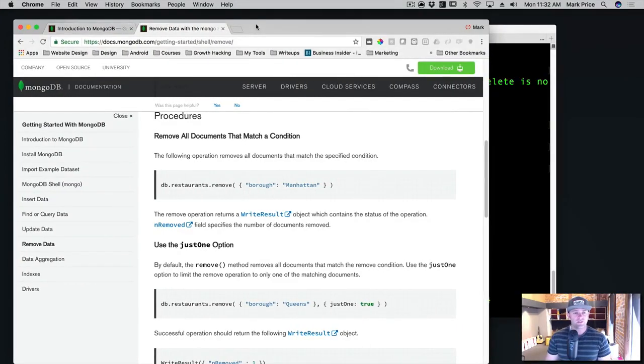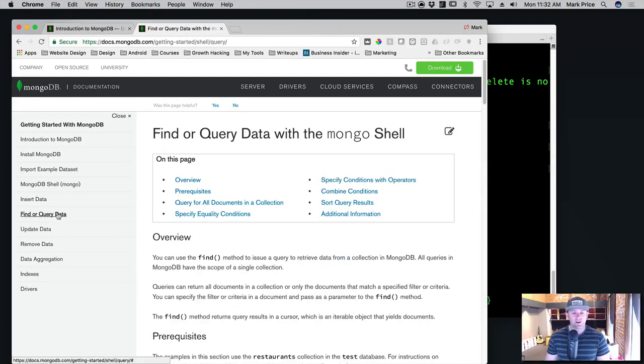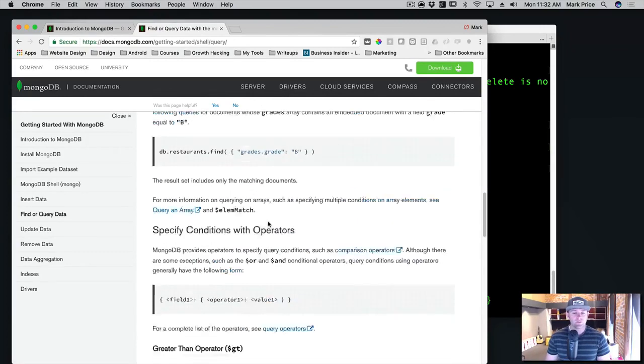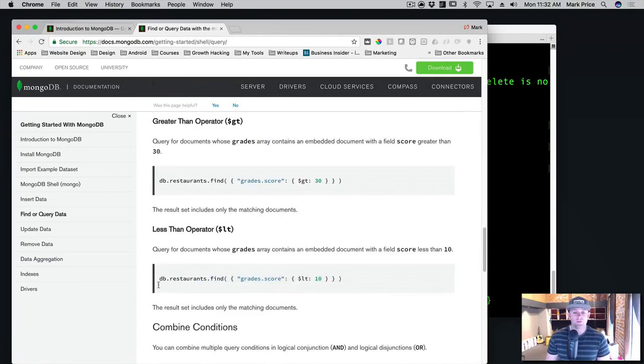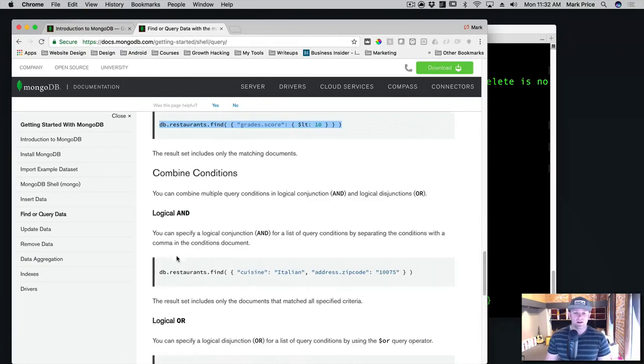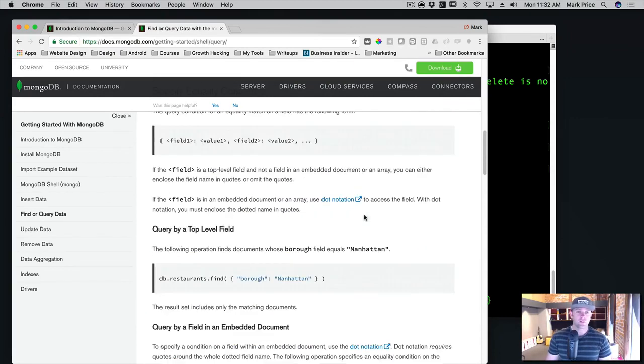But what I do recommend is you go over to this documentation at docs.mongodb.com/getting-started/shell/insert. You can go to insert, you can go to find or query data. There's a bunch of really cool things that it teaches you here that we didn't even go over. Greater than 30, less than. It's very similar to what we've been doing. You can copy and paste these to try them out. You can do logical ANDs and ORs, like find this or this. Lots of cool things, so do go through these documents if you really want to find something.